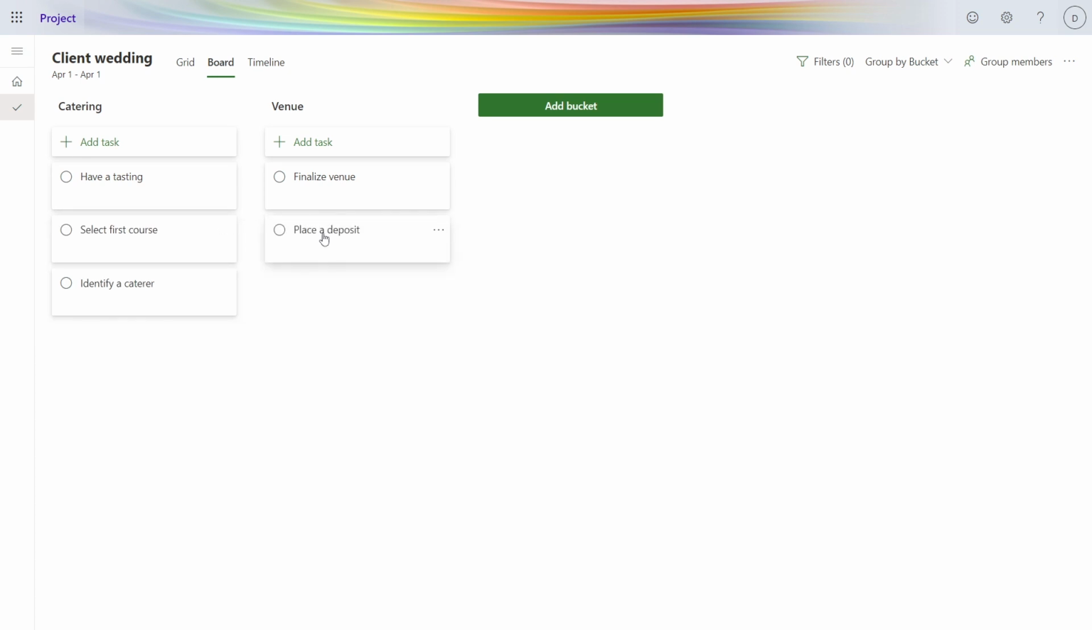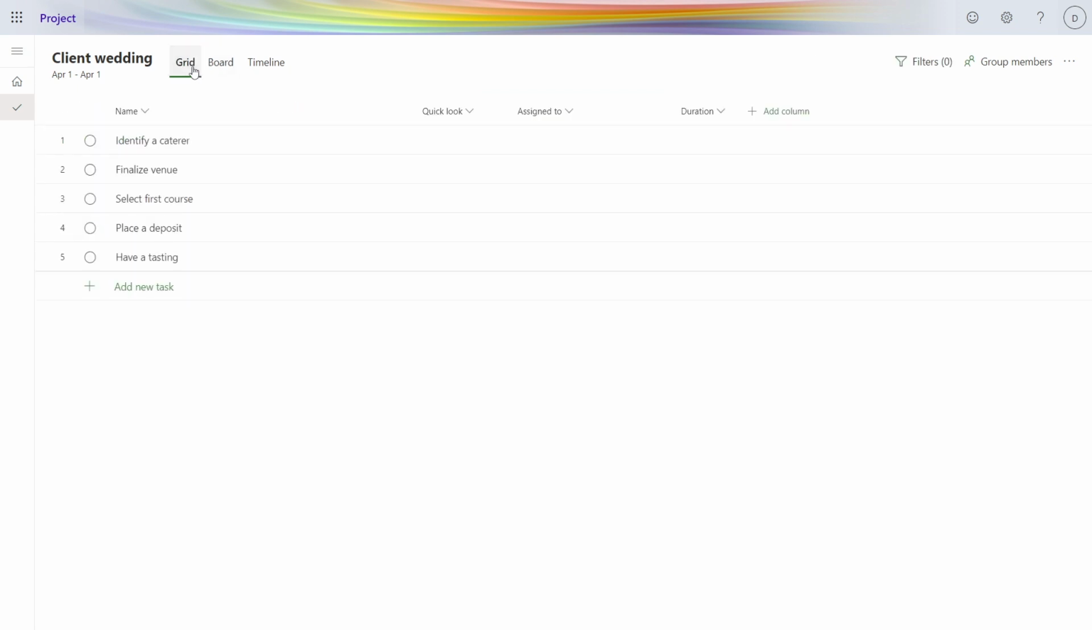Now that the project buckets are set with tasks, I can assign them to members of my team. First, I'll switch back to Grid View by selecting Grid on the top. Now I can assign tasks using the Assign To column. For the Finalize Venue task, I'll select the Assign To column and enter Isaiah, and select them from the drop-down list.